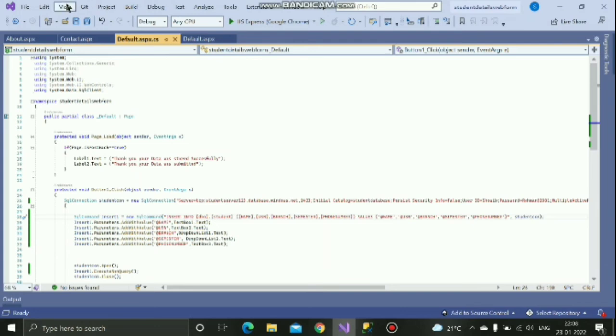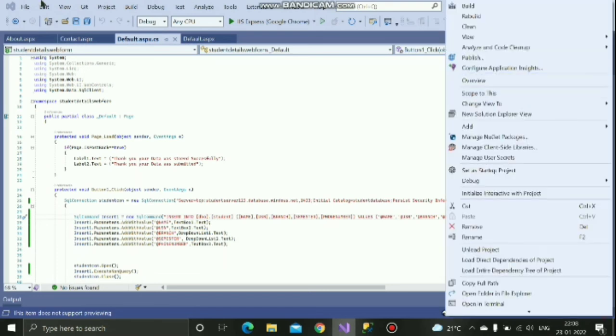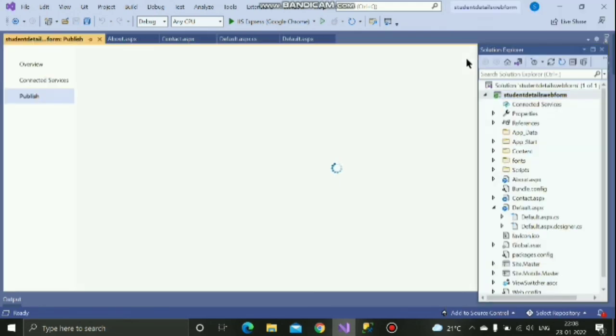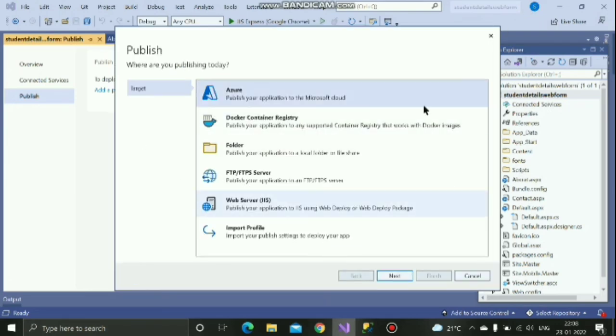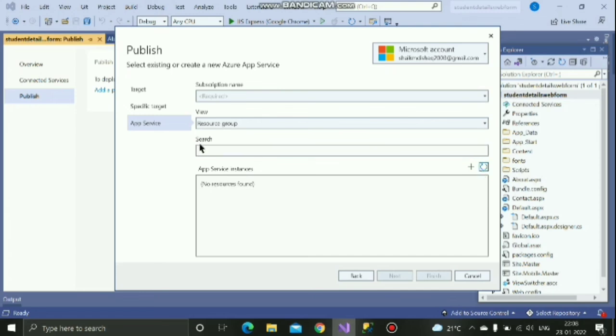After that, go to Solution Explorer and right click on the student details web form, your web form name, and then click on this publish button. If you log in through your Microsoft account, it will be so easy to publish. You are going to publish to your Azure account, so click on Azure, then App Service Windows. You have to search for your web app here. If you log in through your Microsoft account, it will show your web app automatically.